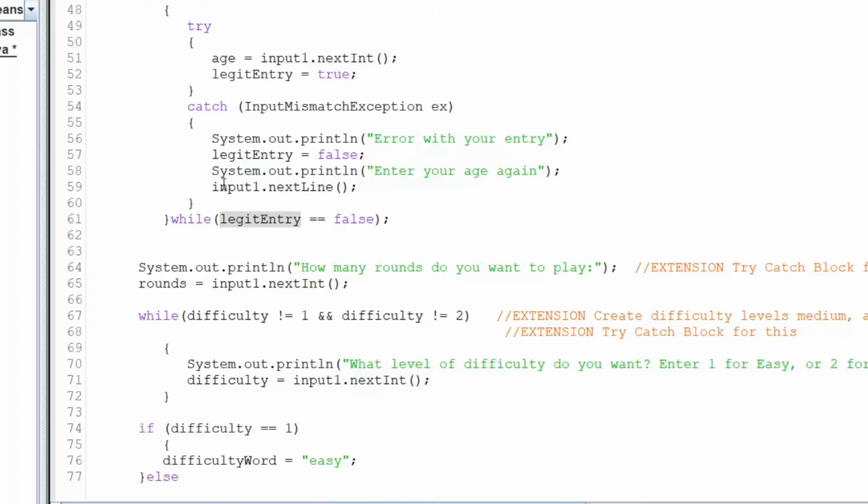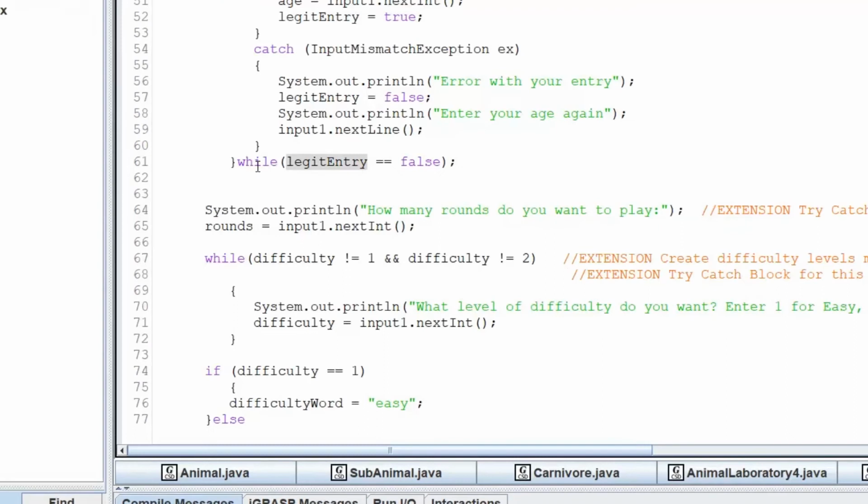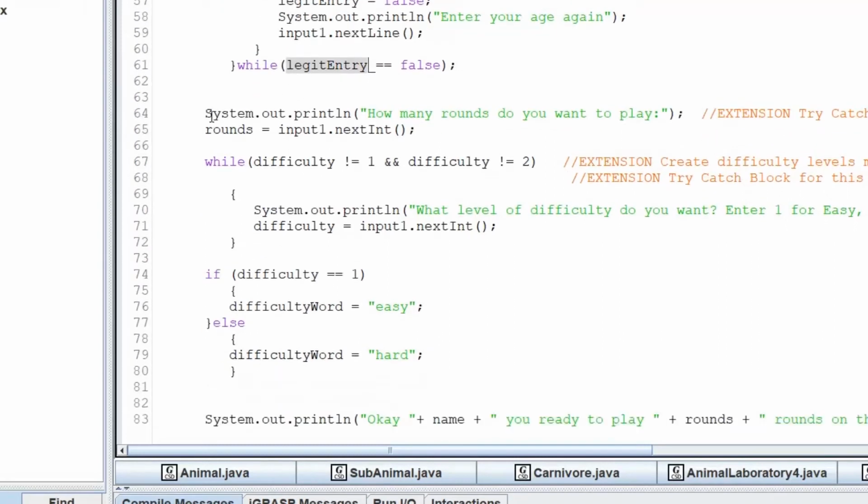So this code gets kicked out. While legit entry is false, it's going to come back up here to try. We're going to try this again. And as long as we keep getting some sort of error in the entry, we're going to keep trying this over and over again. Once it does work, we set legit entry to true, and legit entry is no longer equal to false, so this while loop stops, and we're able to move down to the next line, which will be a System.out print line that asks how many rounds do you want to play.